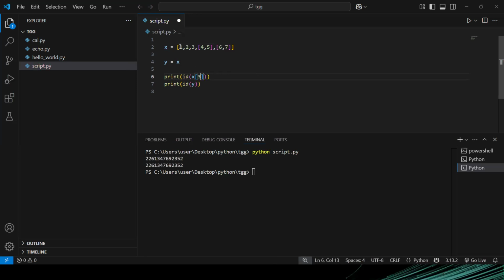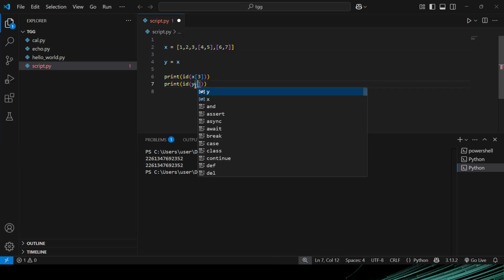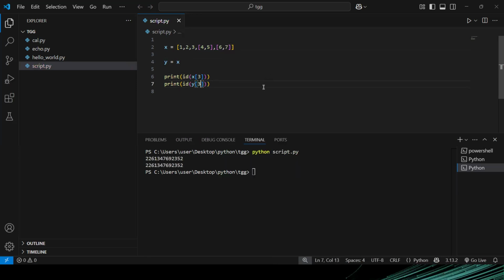I want the index at 0, 1, 2, 3 because this one is at the index 3. Okay. And I also want the index 3. So if I try to print their ID now, let's see what it gives us. Okay. You see, it's giving us the same address. That means we copied a reference. All right. So when we say y is equal to x, it is pointing to the same object.